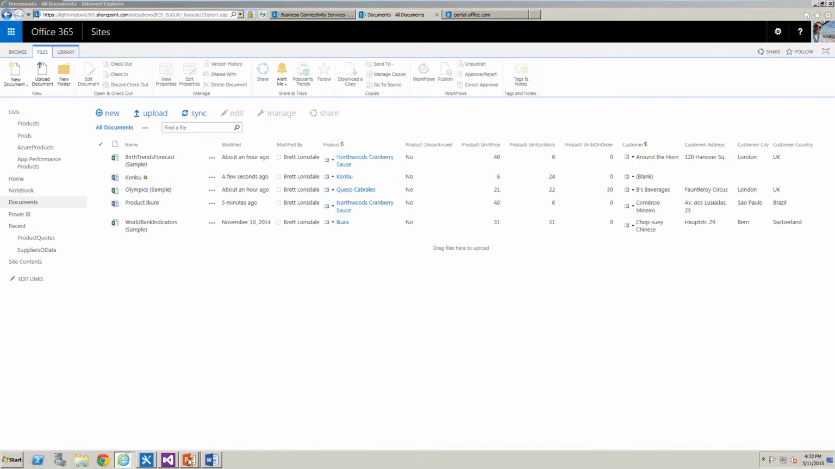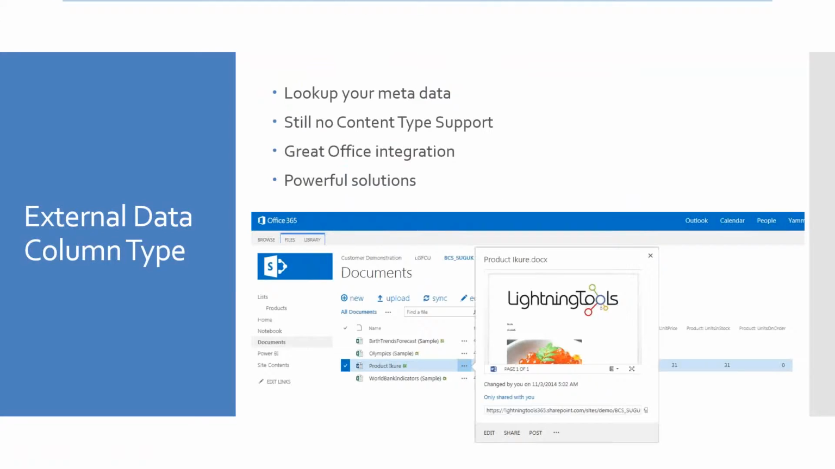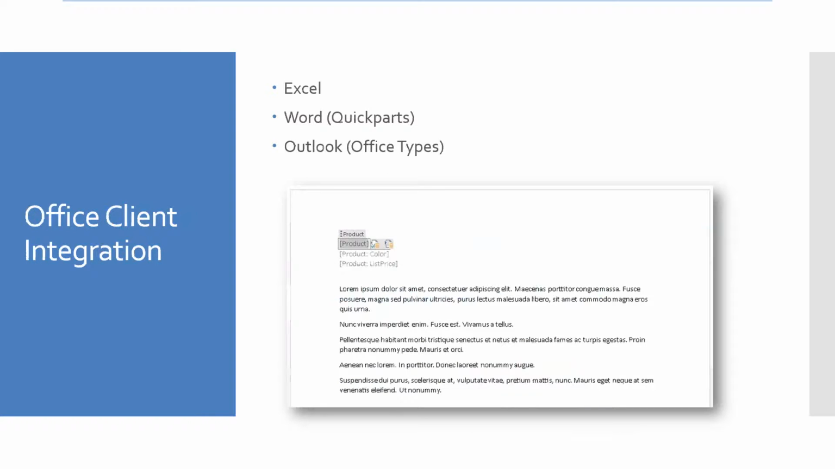So there's great Office integration with that external data column as well, and that just opens up a whole number of powerful solutions, like the ability to search documents based on this metadata, filtering the documents, and also connecting this document library to the web parts that we just saw on the previous page, so that we can select a customer and see all the documents associated with customers and that sort of thing.